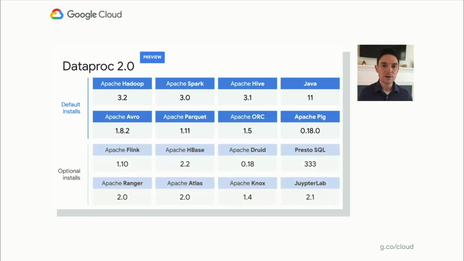But there's still a whole set of things you can install on Dataproc clusters through initialization actions, custom images, optional components, and other means. These optional installs have also been updated in Dataproc Image 2. So it includes things like Apache Flink, updates to Apache HBase, Druid, Presto, and others. So Dataproc 2 is a brand new image line in Dataproc designed to bring the Hadoop 3 and Spark 3 ecosystem to you.